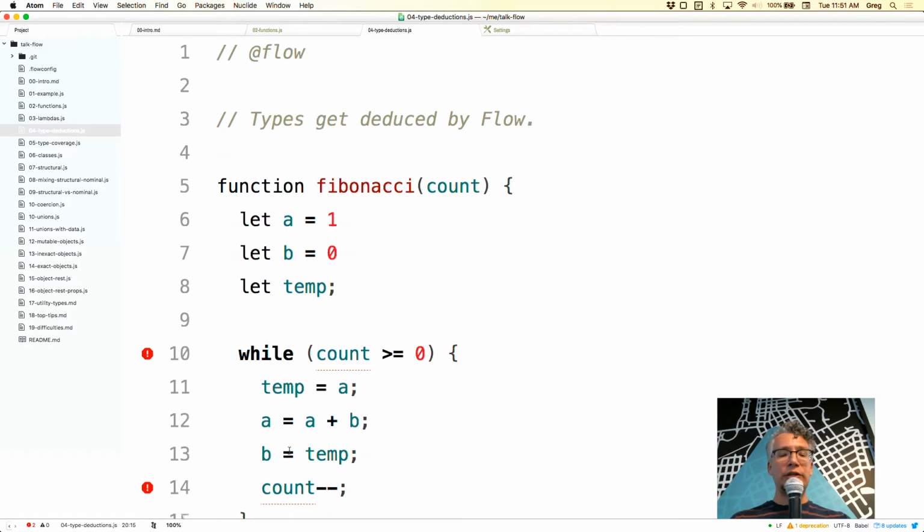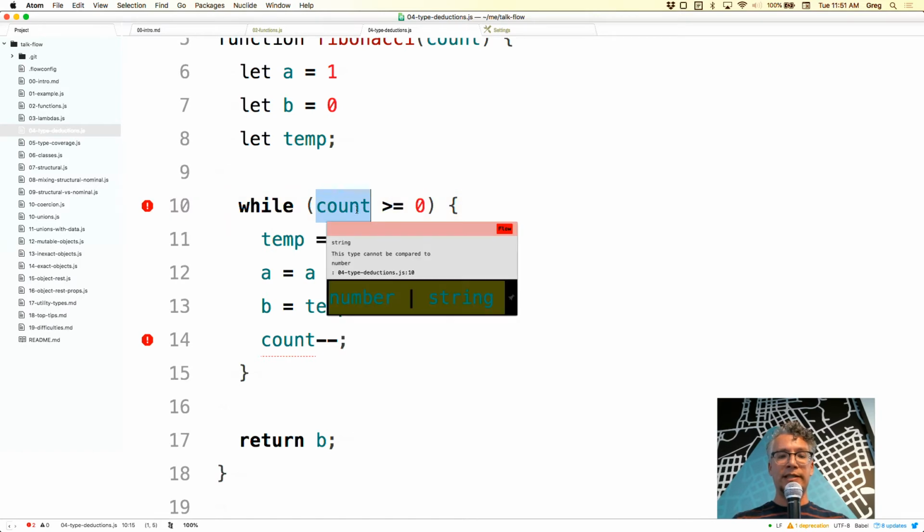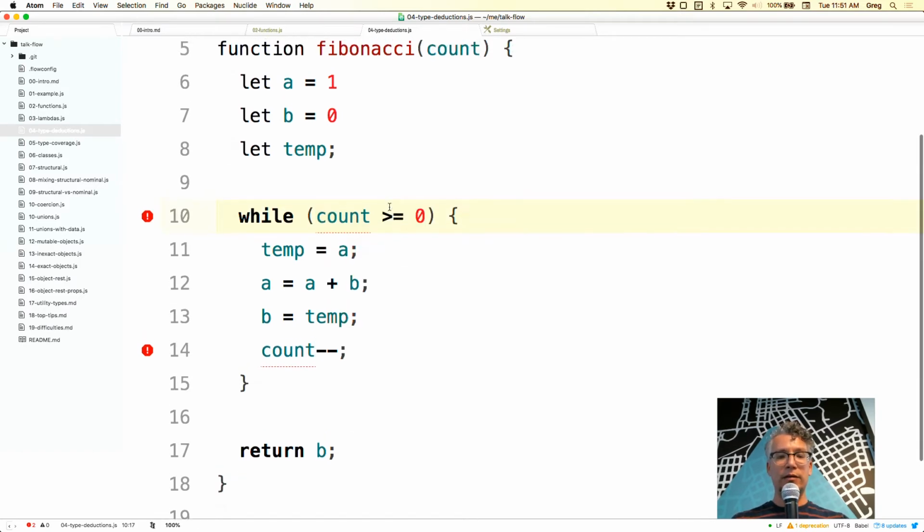So if I change that to calling it with a string, it will actually read through my code and see that it's trying to do greater than or equals to 0, which is clearly not a string, and so you don't want to do that operation on a string, so it's going to give me an error.